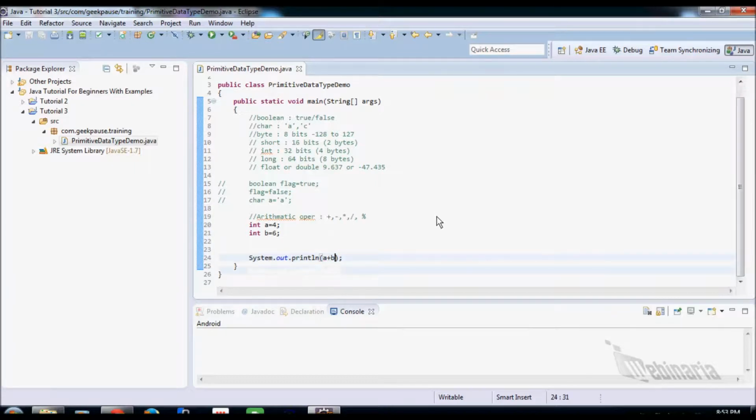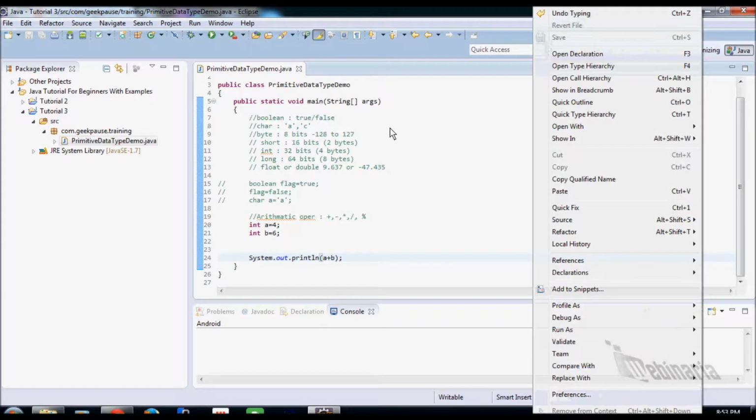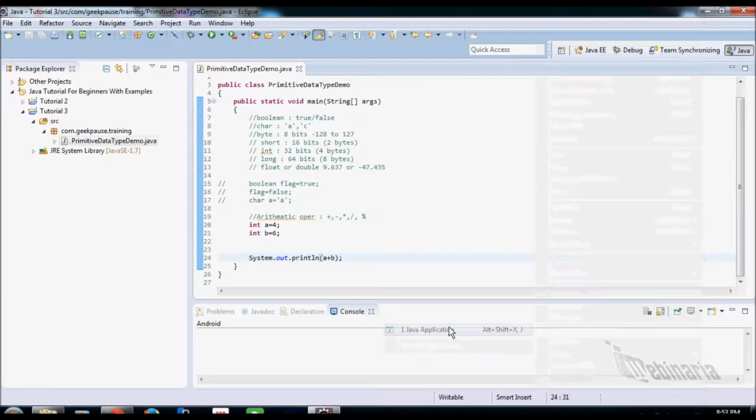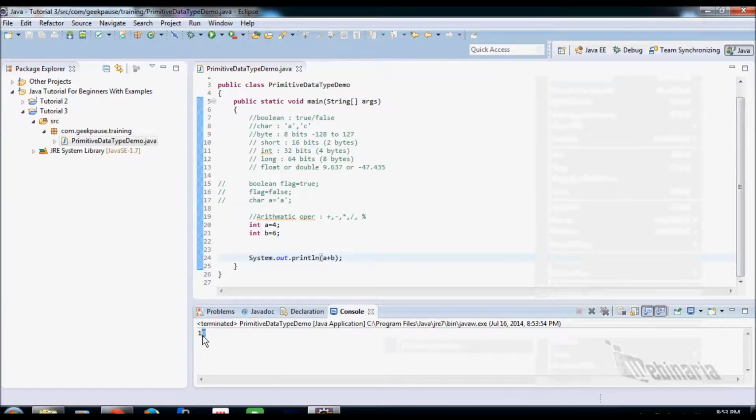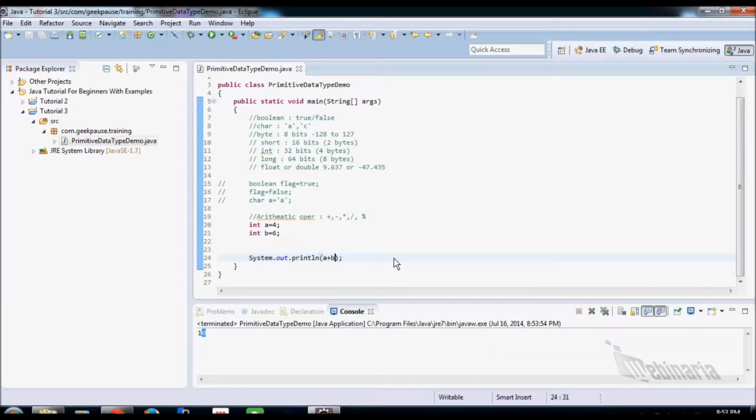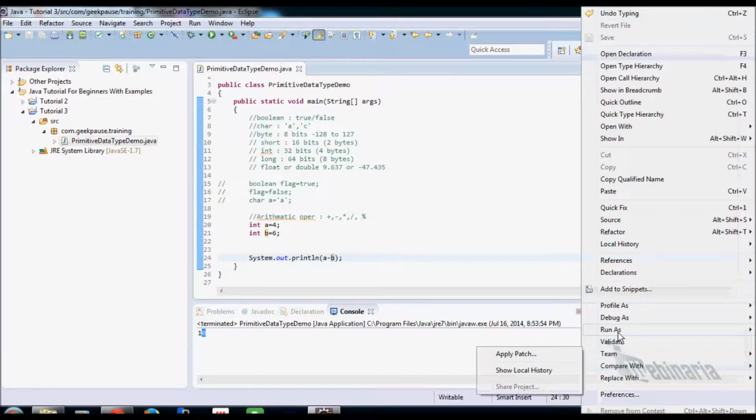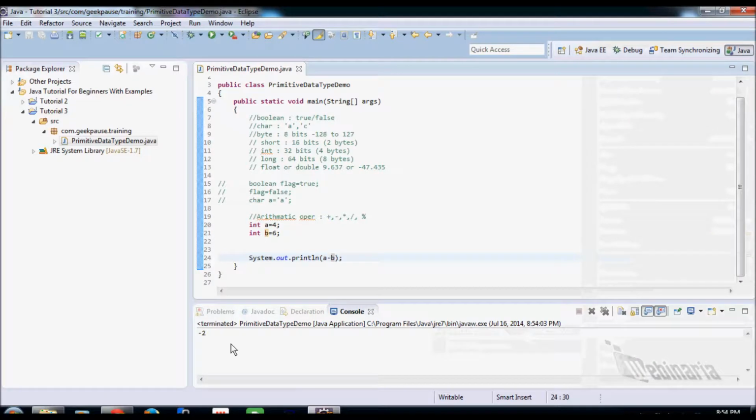Now if we run this program, the output should be 10. Let's see what happens. So right click on this class in the workspace area, go to run as, and run the Java application. So the output is 10. Now let's try another operator, which is minus, and see what happens. So it's 2. a minus b is 2.